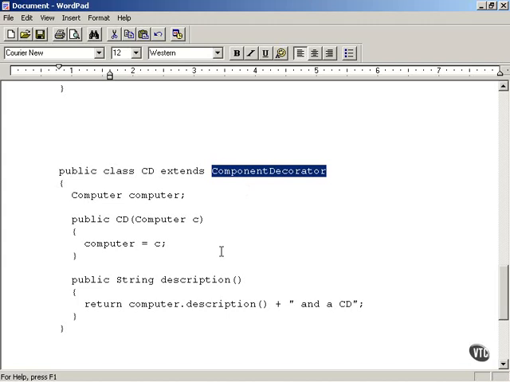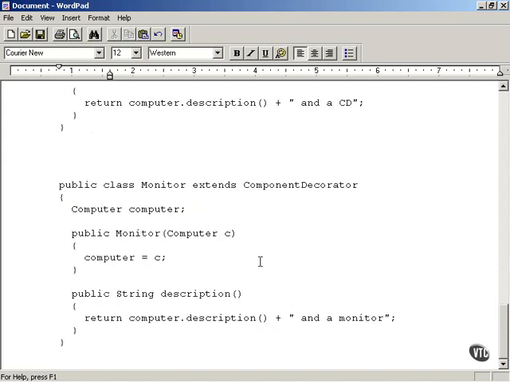This is going to add a CD-ROM drive to your computer. When you create an object of this CD class, you pass the computer object to that CD class. It's stored internally as before, and you return the computer object's description method and add the text and a CD. So once again, we're creating another wrapper that will allow you to augment the functionality of your computer. We can also add the same for a monitor. This is a class named monitor. It extends component decorator as well, so it's going to be one of our decorators.